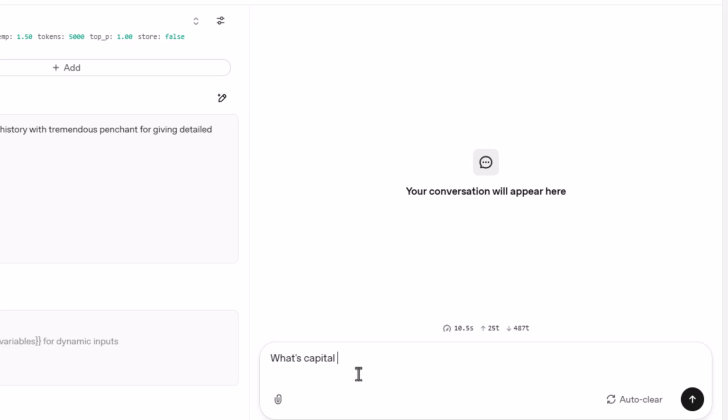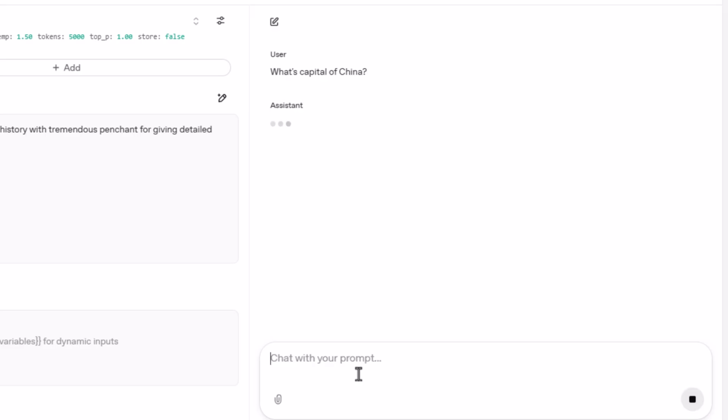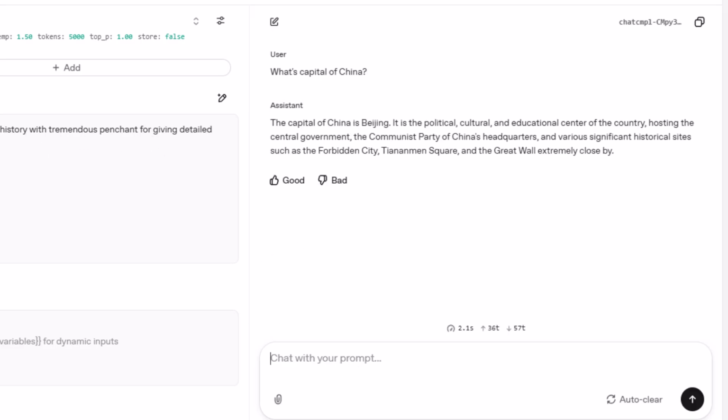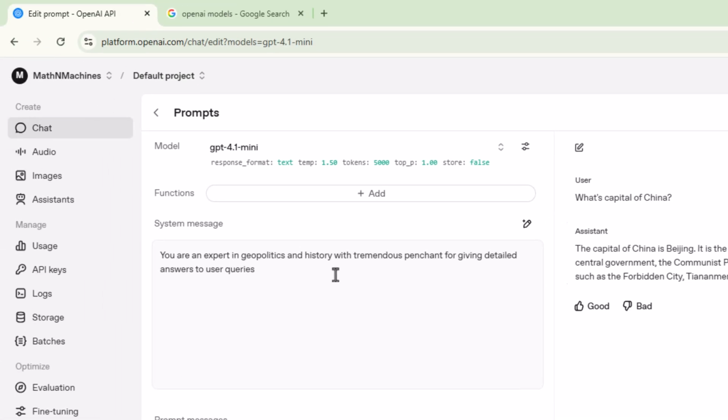We simply need to ask it what's the capital of China. Our expectation is that because our system message is asking for a detailed response, it won't just give the capital, but it will also give some more details of it. In this case, the details are less. We can add this part: so not only give detailed answers to user queries, but also provide appropriate geopolitical and historical perspective.